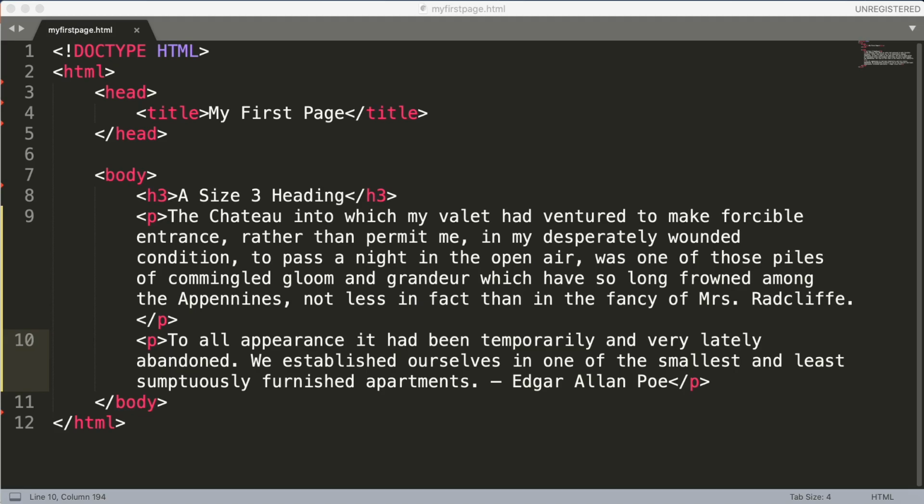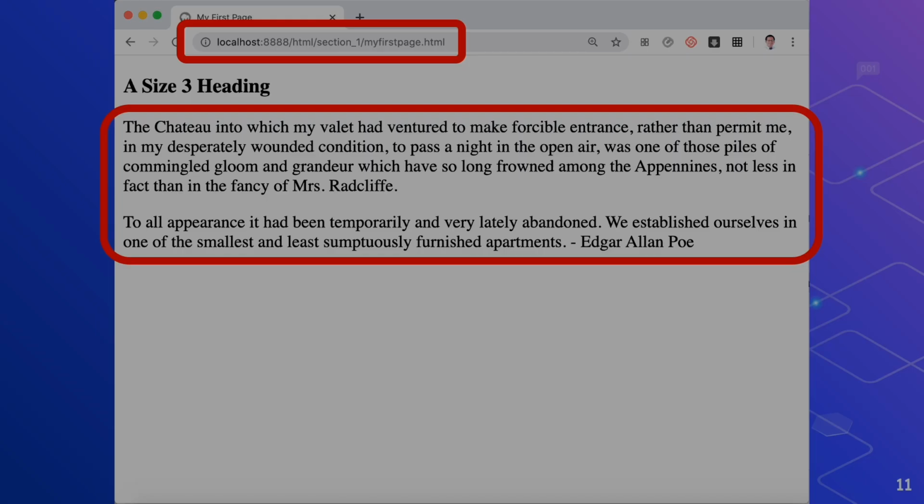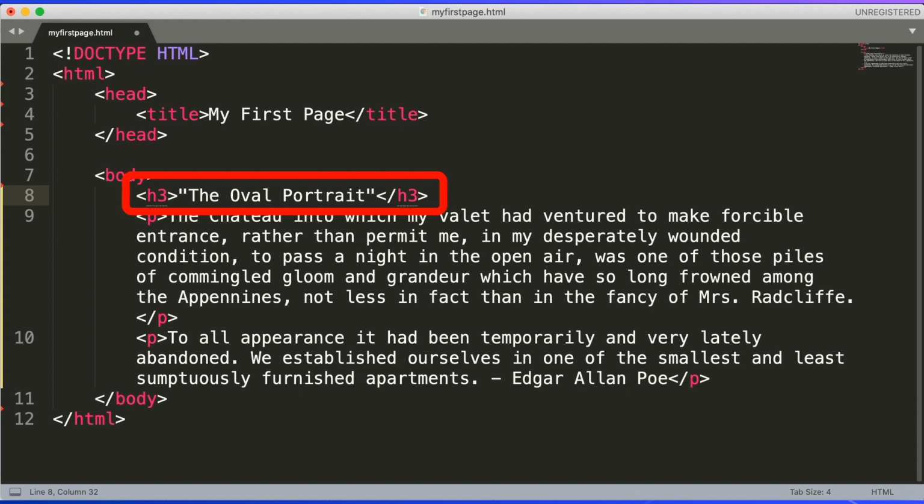So type localhost 8888, then press the Enter key, and you will be directed to the index of HTML. As you can see from here, we have the two paragraphs in place in the browser now. Let's change the title and name it the oval portrait, then save it. So to save, Command S for Mac and Control S for Windows. Then refresh the browser and take a look.